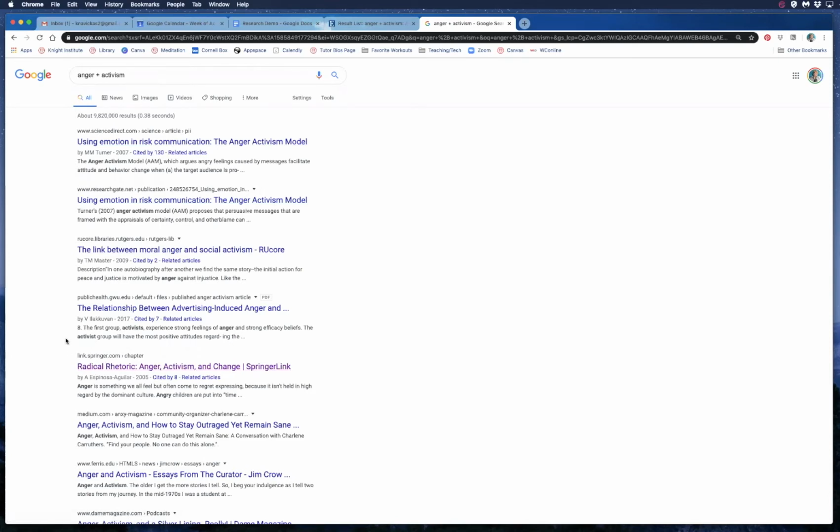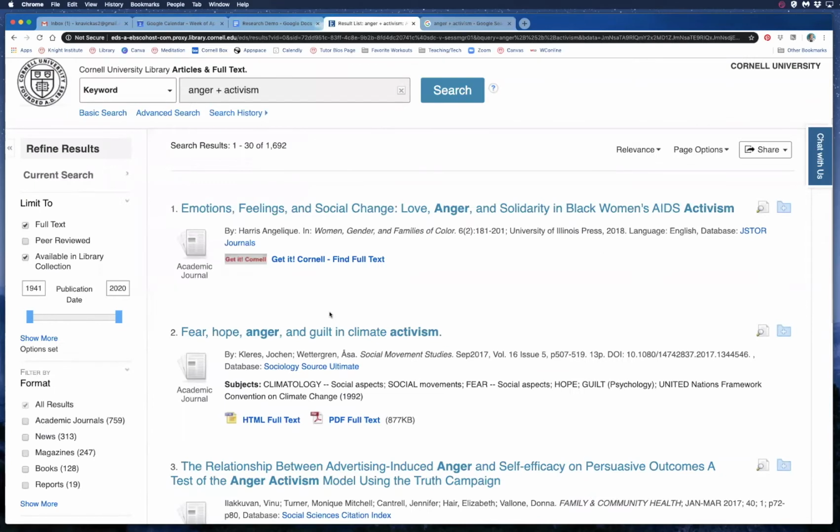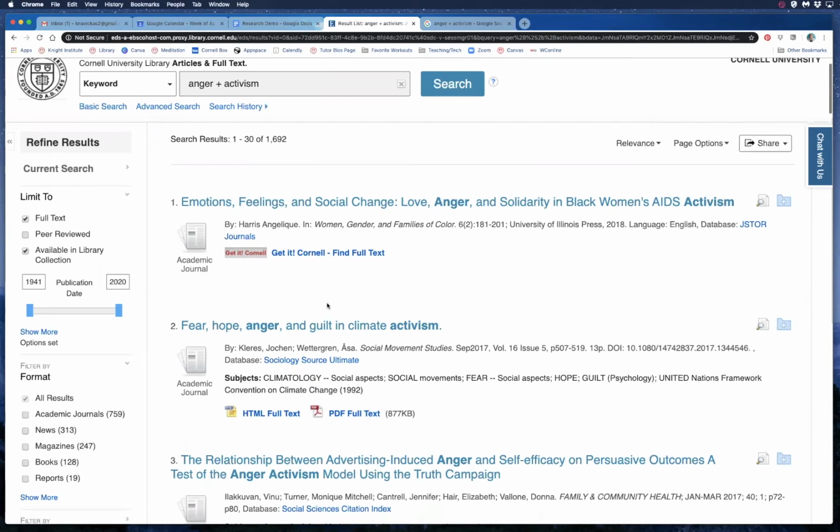But on Google, we get probably maybe the author, we get the key term, we get the title, and we get the website, right? You might get cited by or related articles too. And there's ways to refine this, but the most useful information here is really the title. Going back to the library though, and I'm not against using Google to do searching. I think you should go back and forth between the two.